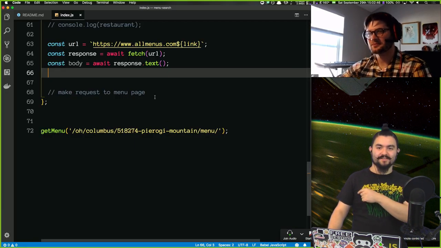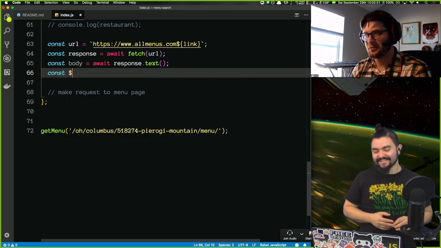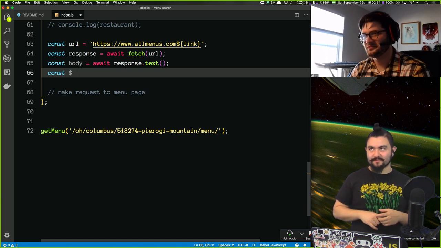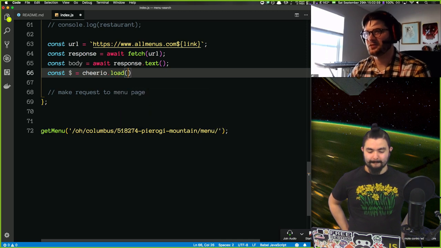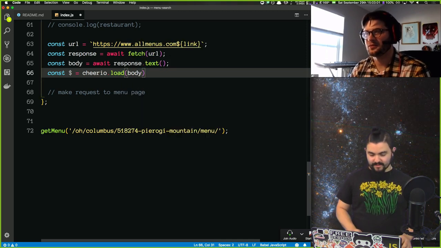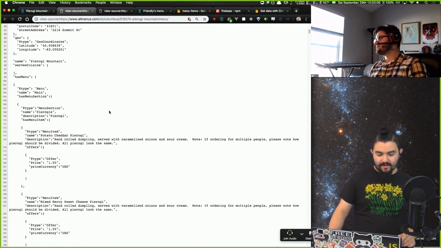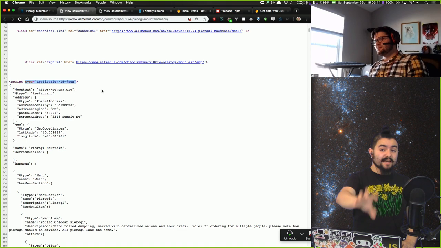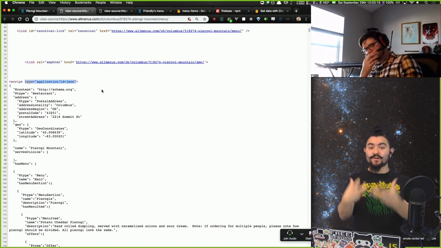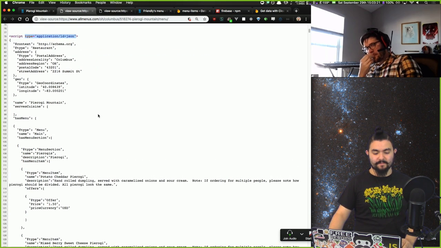Okay. Create a variable called $. Const $ will be equal to cheerio.load body. Okay. So now things get interesting. If we remember, on this web page, there is a script tag with a type of application/ld+json. So what we want to do is select this script tag, grab the inner HTML, and then parse that as JSON, because this is a giant JSON object, right?